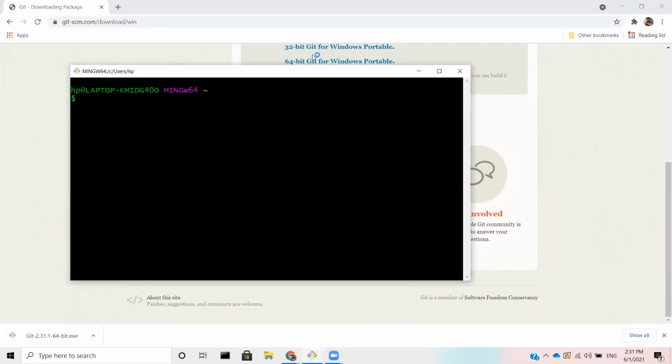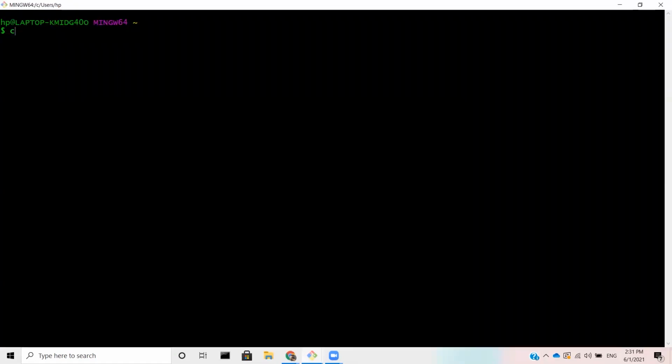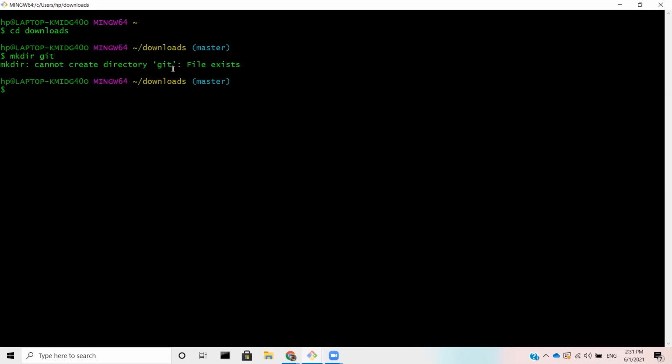Now, we will start with entering into the downloads folder using the cd command, and once we execute it we will be inside the downloads folder, and for this tutorial, I am creating a separate folder called Git, but it throws an error saying that the Git directory is present already, so let us change the name to Git Tutorial. After creating the folder, we will enter it using the cd command.